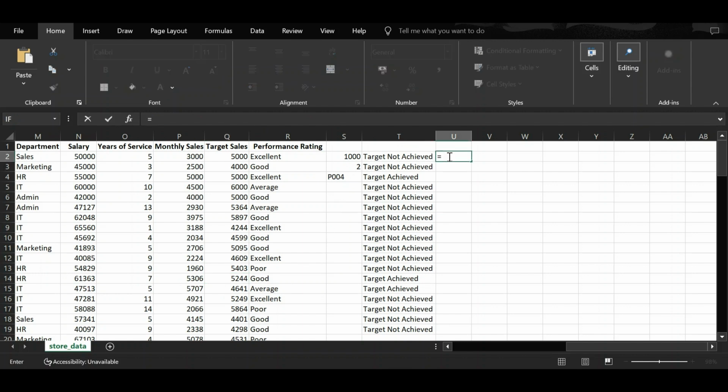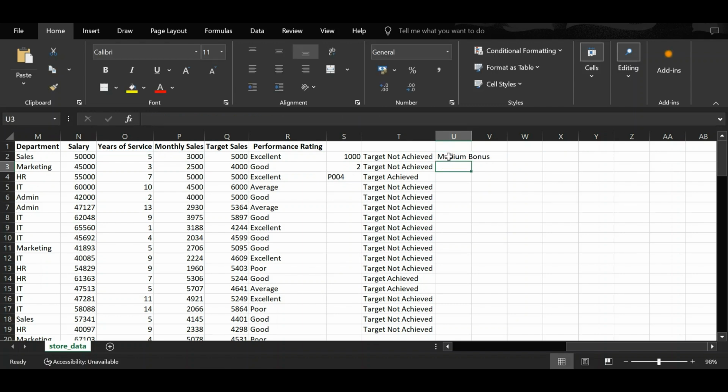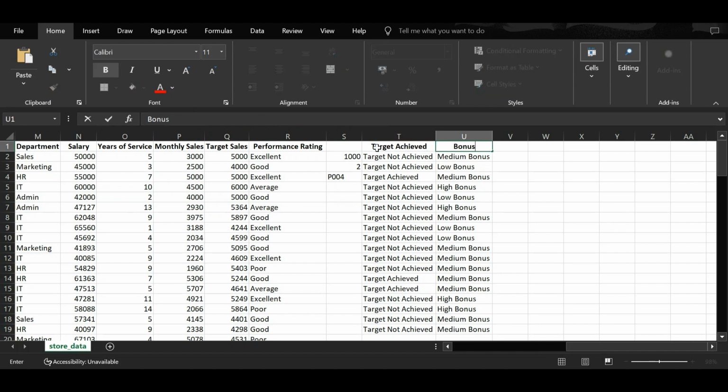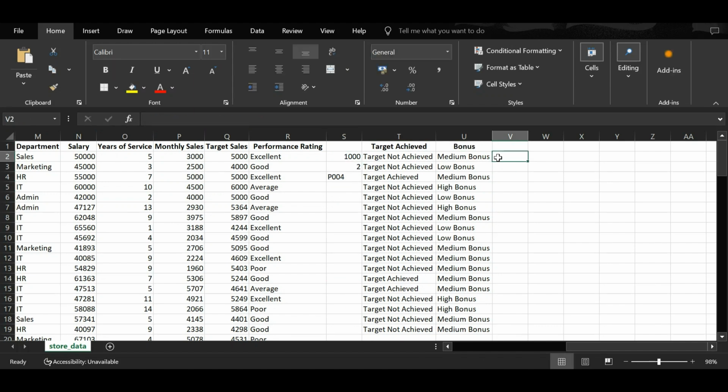Then we will use nested IF statements to give performance bonuses based on years of service. If the years of service is greater than or equal to 10, then it will be high bonus, or if the years are greater than or equal to 5, it will be medium bonus, else it will be low bonus. You can drag it down to get the bonus details for other employees. Let's name the columns we are working on with these functions accordingly.